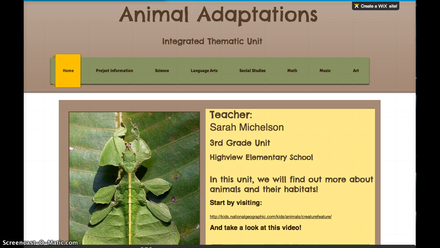I planned this for 24 hypothetical students, and it integrates the subject areas of science, language arts, social studies, math, music, and art, all under the theme of animals and how they adapt to survival in their environments.